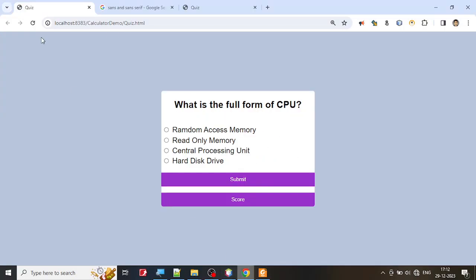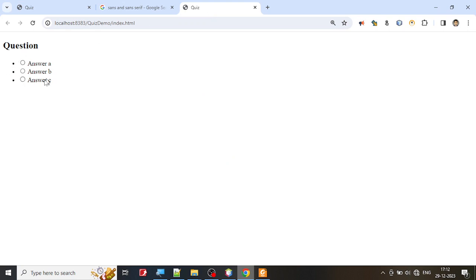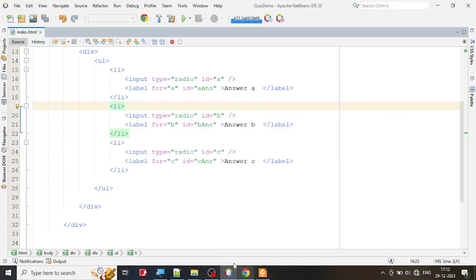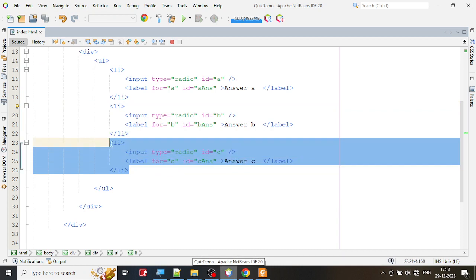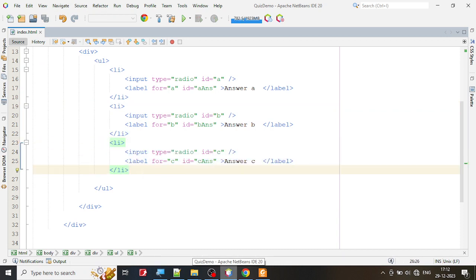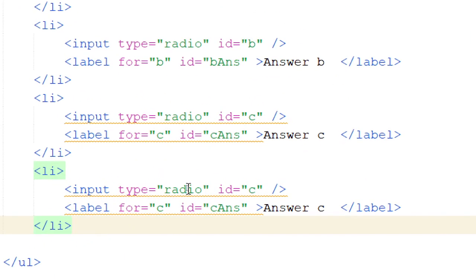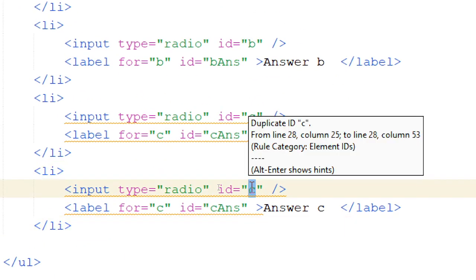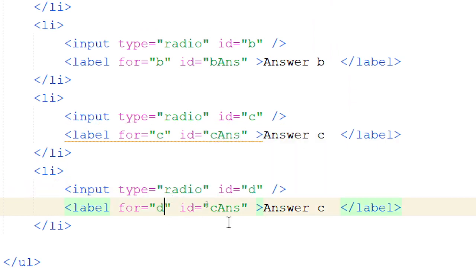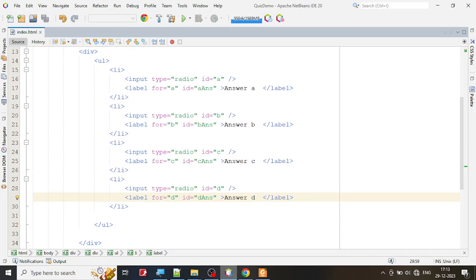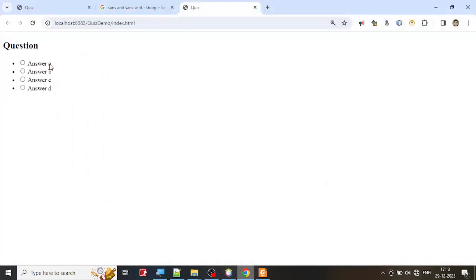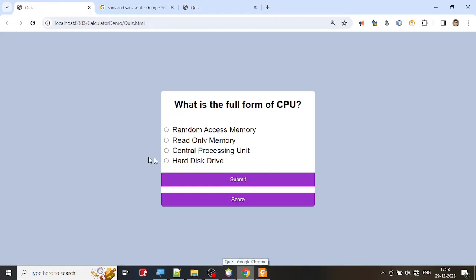Save it and refresh it, and you notice that you have answer A, B, C, and I need the last answer, so I'm going to use Control C and Control V to get the next one. This I'm going to call D. So the label for D, the ID of this is D answer, and the text I'm going to change to answer D. So this is how it's going to look. You have answer A, B, C, D. Done.